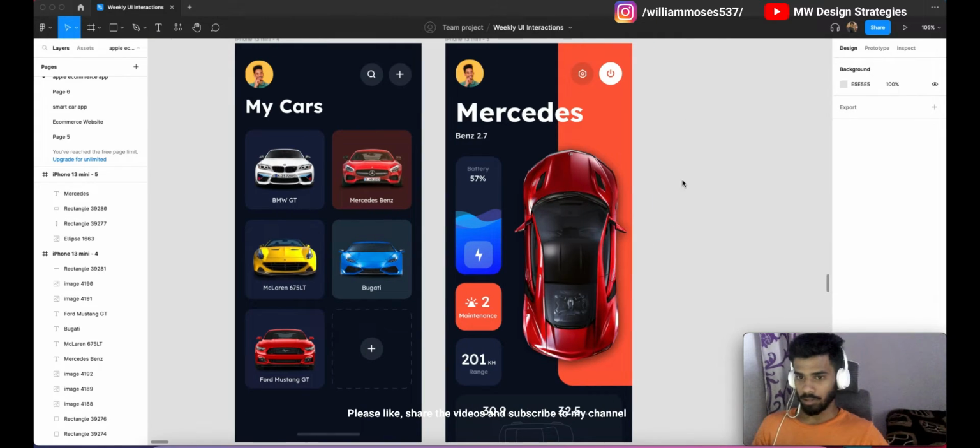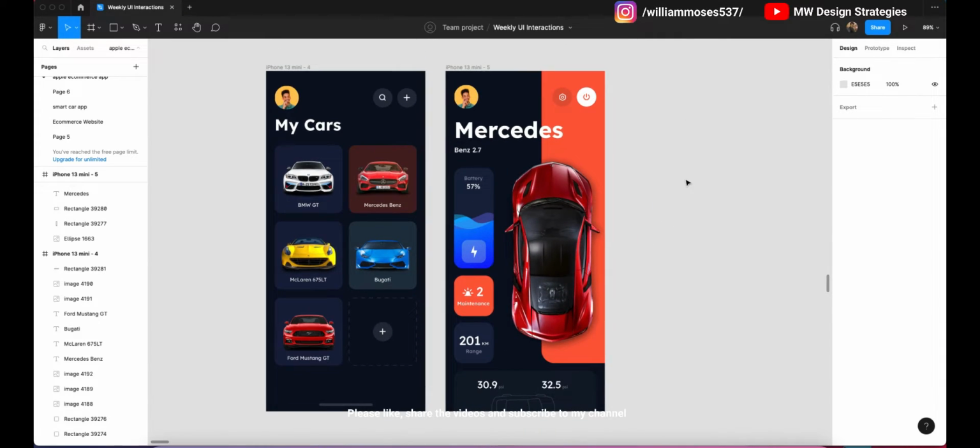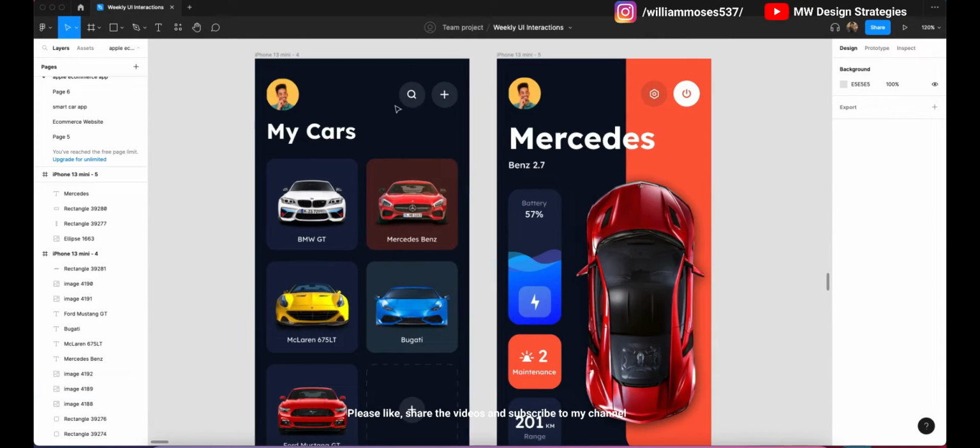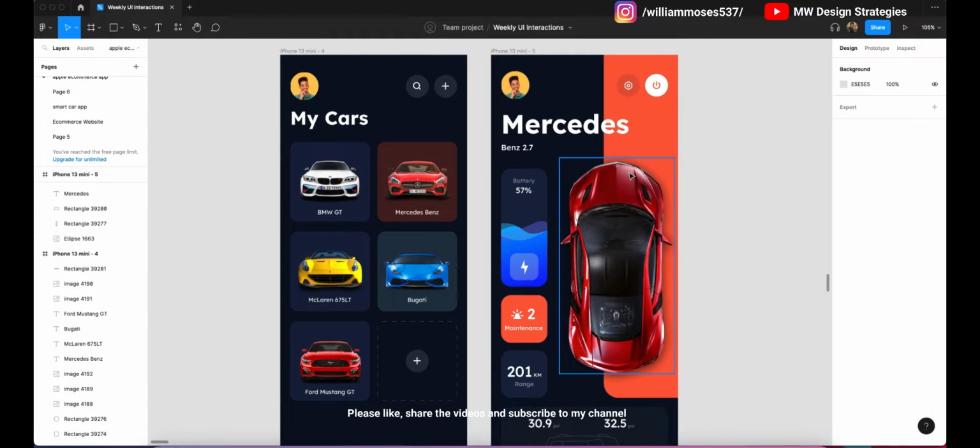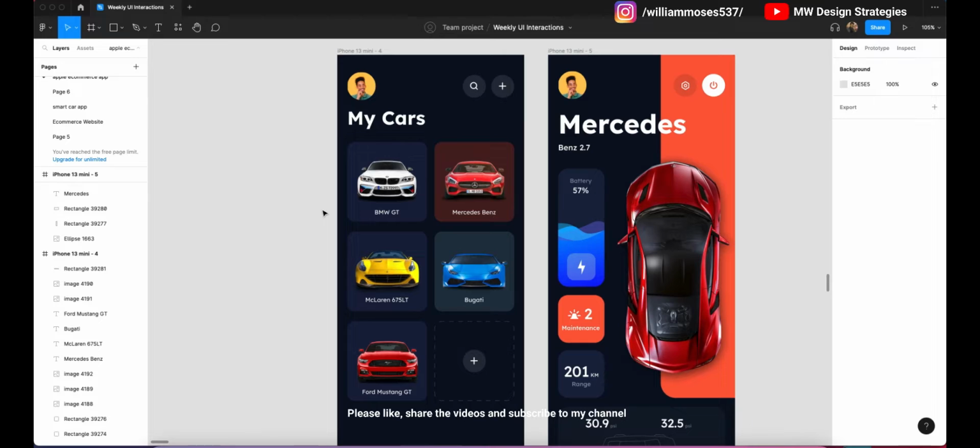This is the app and how you can design it. Let me show you how you can design these screens. So this is the smart car mobile app design. Okay, so this is my cars. This is my cars listing. I can also add more cars.